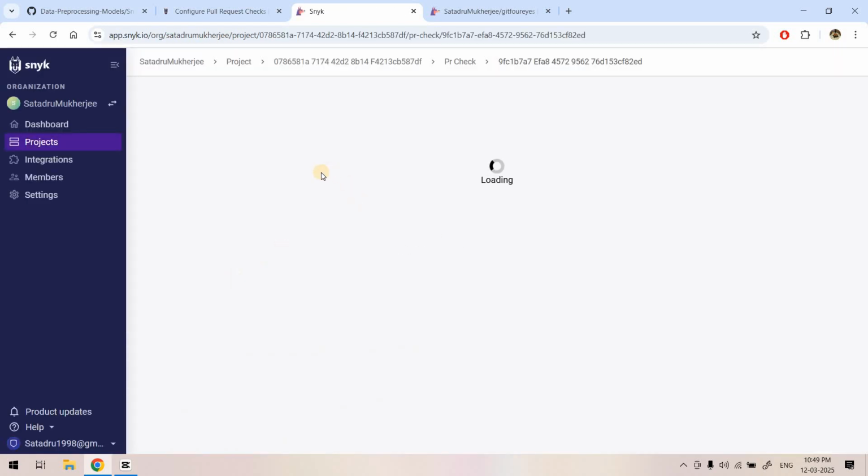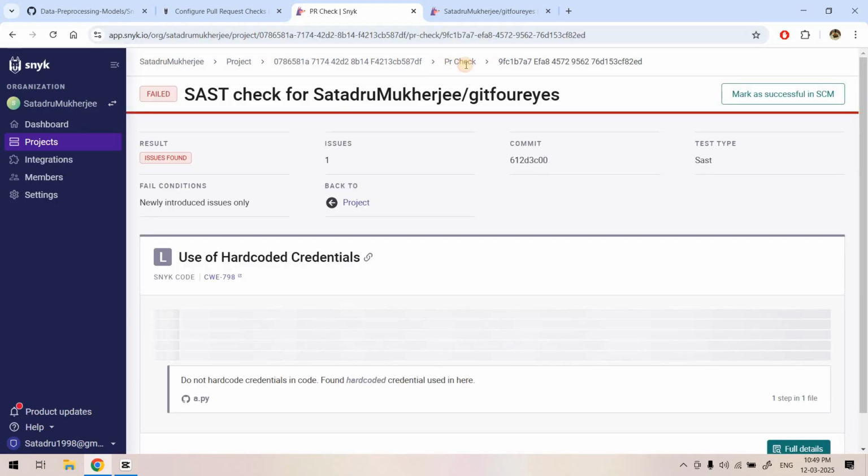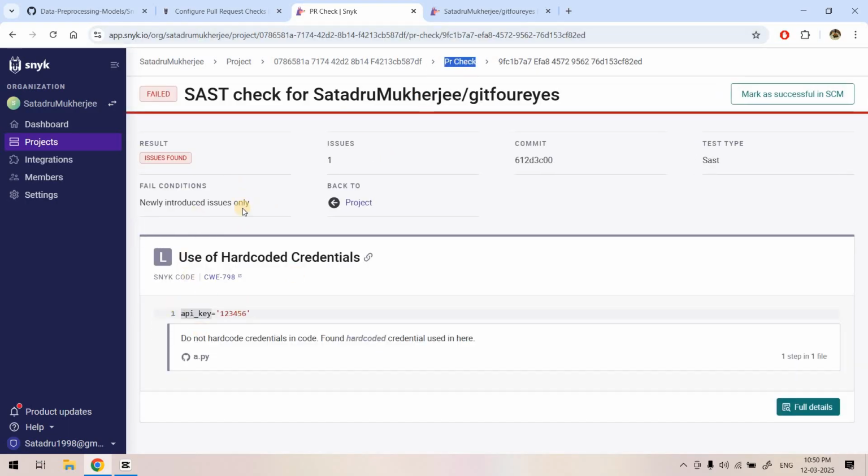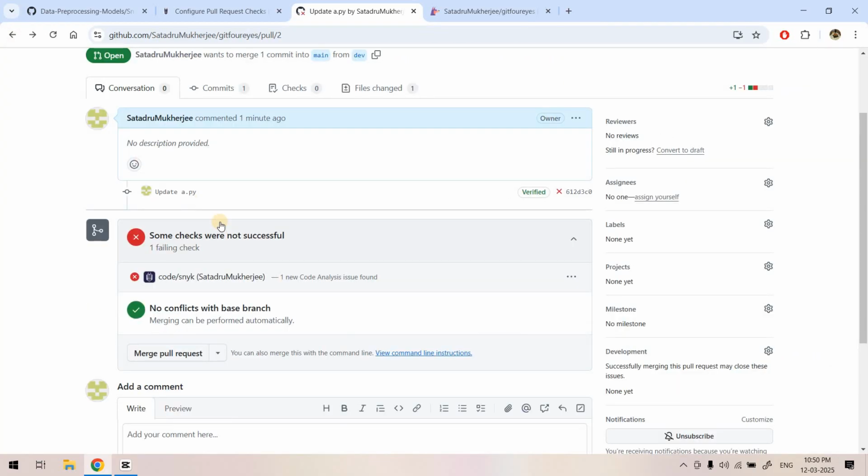If you want, you can click on this. It will take you to the Snyk dashboard, and here you will see that this PR check is failing. It is clearly showing use of hard-coded credential API key. This specific line is also highlighted, showing that there are some issues, right? So using this specific configuration, without writing any separate GitHub action, Snyk is automatically scanning our whole code base whenever any PR is created, and it is clearly showing that the Snyk scan failed.